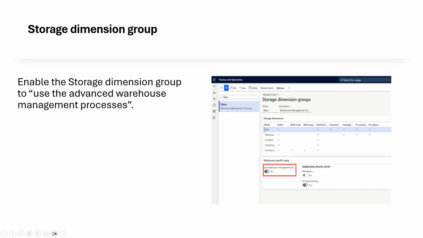The next setup is the storage dimension group. Enabling this parameter here, the highlighted one, will enable all the dimensions: site, warehouse, location, inventory status, and license plate. We have new terms here like location, inventory status, and license plate. In the next slides, we will have a look at each term.